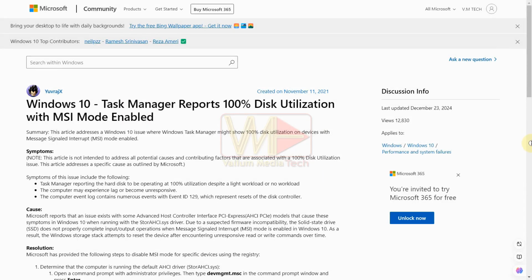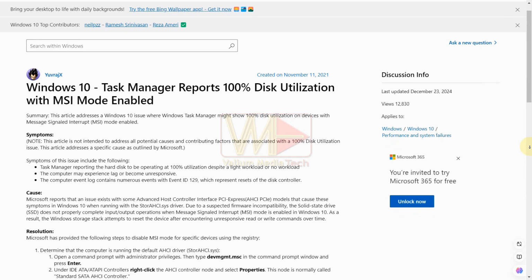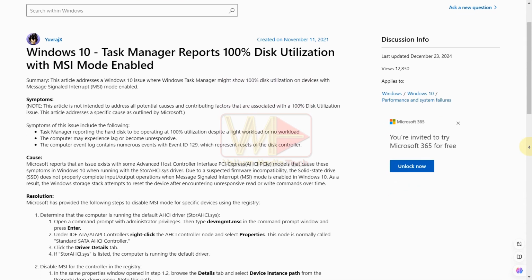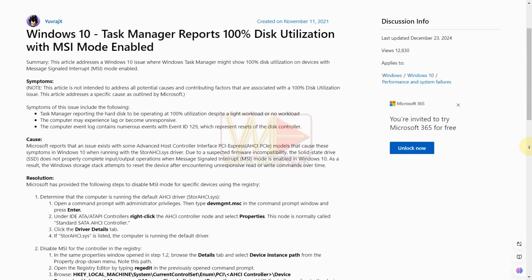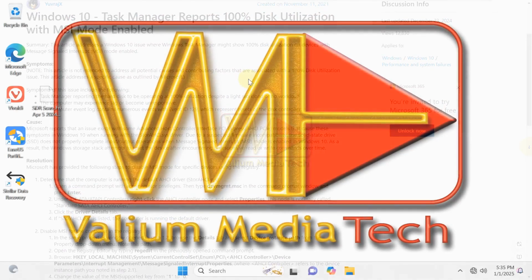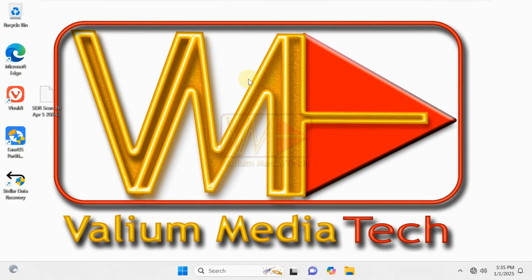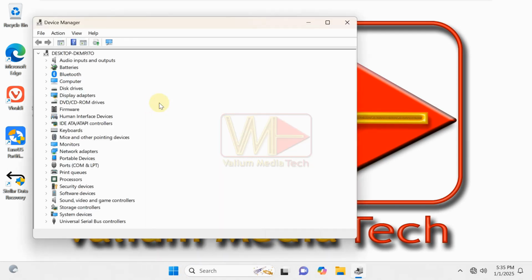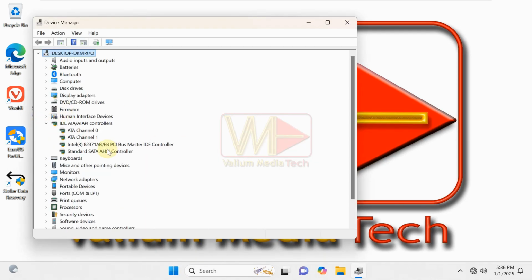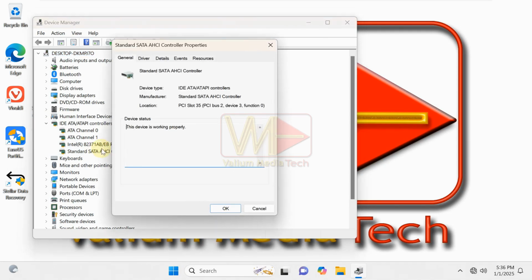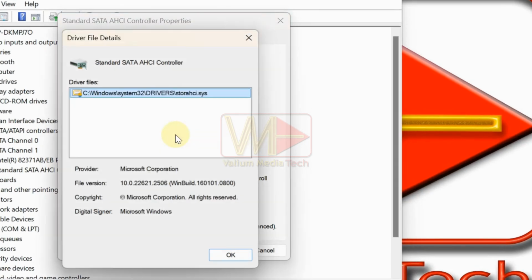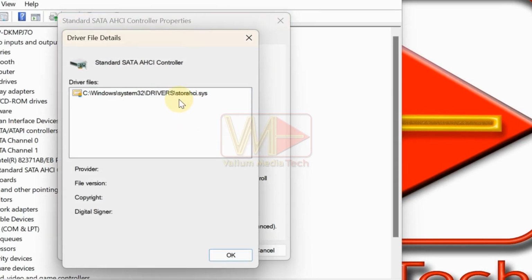As confirmed by Microsoft, some Advanced Host Controller Interface PCI Express may cause the 100% disk or CPU usage when using storahci.sys driver, even when using SSD disk. To check if the storahci driver is running in your computer, do the following. Right-click on Start icon and then select Device Manager. Expand IDE ATA/ATAPI controllers node and then double-click Standard SATA AHCI controller. Under Driver tab select Driver Details. If storahci.sys driver is available, then you have to disable it as follows.